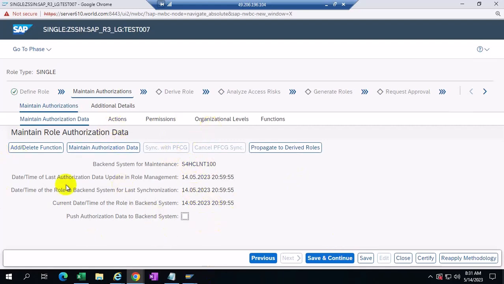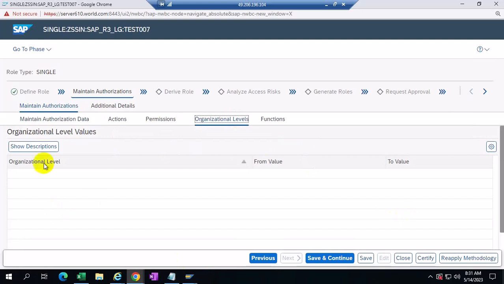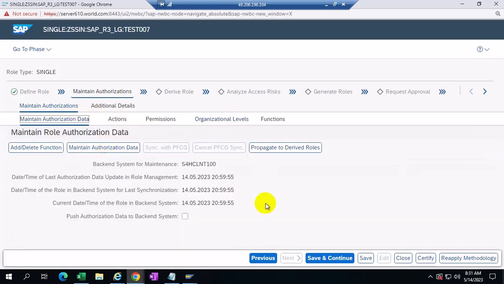Yes, yes. Authorization data tab is very important. In case of any arg values, probably you will add arg values here. Okay, organization levels. But this particular area, we have two choices. One is from function, or we will maintain the authorizations. Both options will be available here. So we can create the role. Any questions on this?